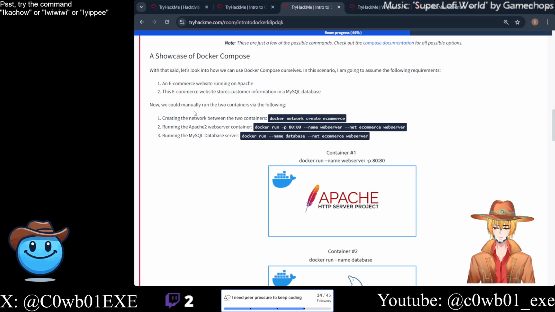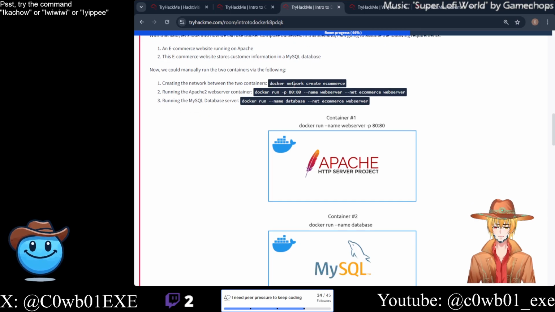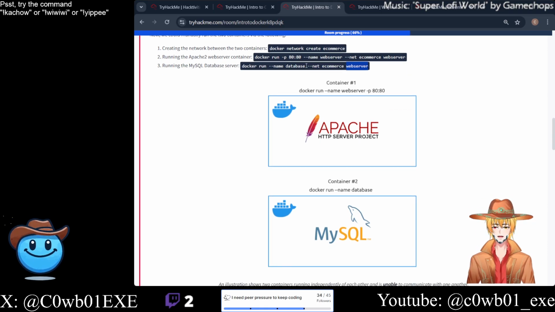Now, we could manually run the two containers via the following: creating a Docker network, create e-commerce, which is the name of our image. docker run with port 8080, name of the container, --net e-commerce, web server. docker run database, e-commerce, web server. And this is probably --net so they can both talk to each other.